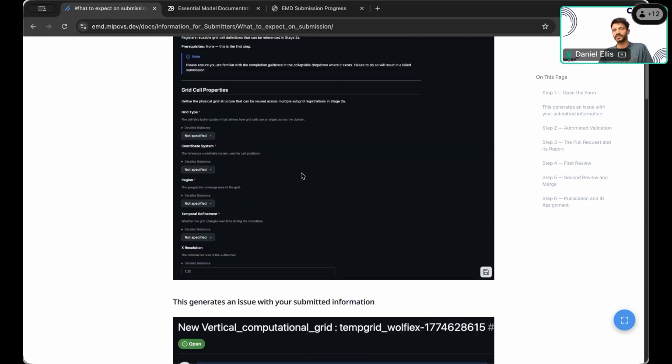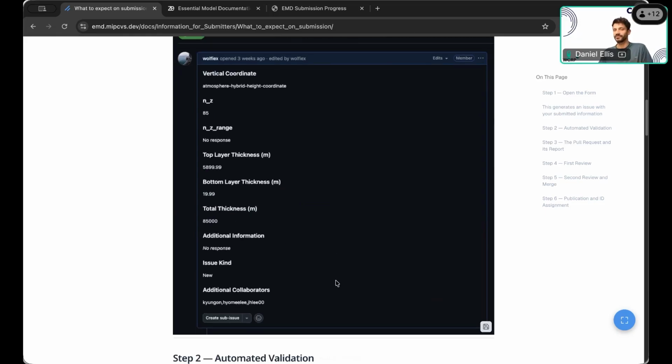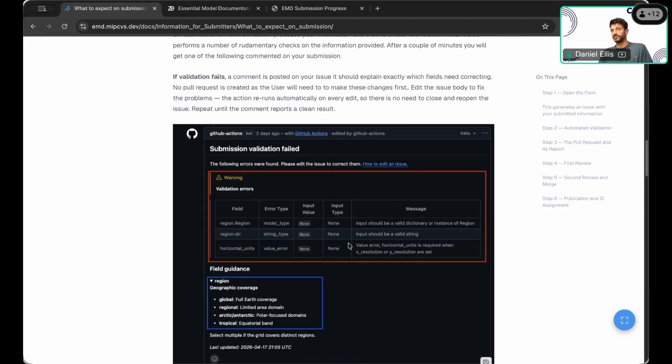In essence, you fill out the form. This gets converted into an issue, so we'll see this in the demo in a second. That is basically a formatted text version of your form inputs. It then gets processed by automatic scripts. ESG-Voc is a library used by the CVs, and it is used by ESGF to see whether your submission is valid or not.